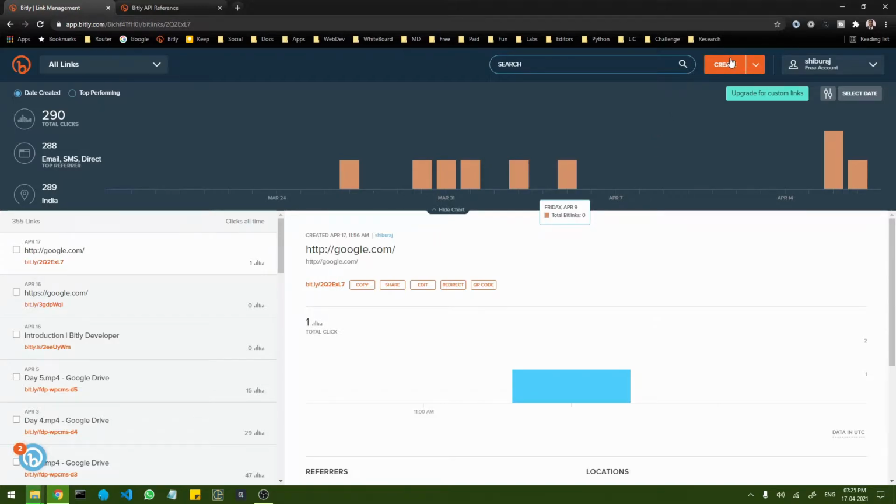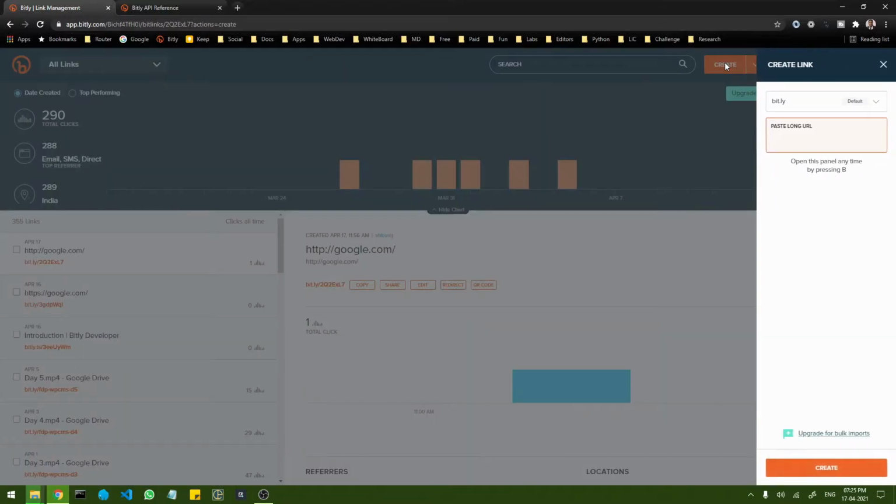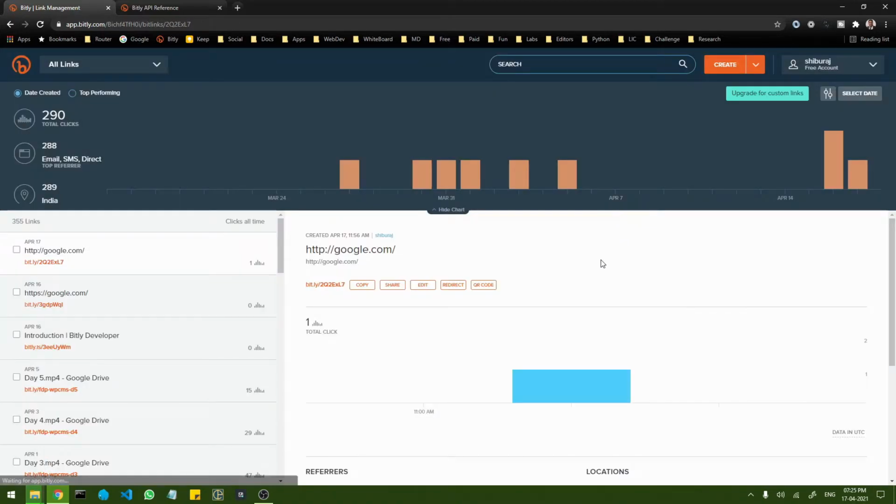All you have to do is click on this create button, paste your long URL over here, and after you click on create, it returns a short URL. Now instead of typing that long URL, you can type the short URL. That is how the URL shortener works.